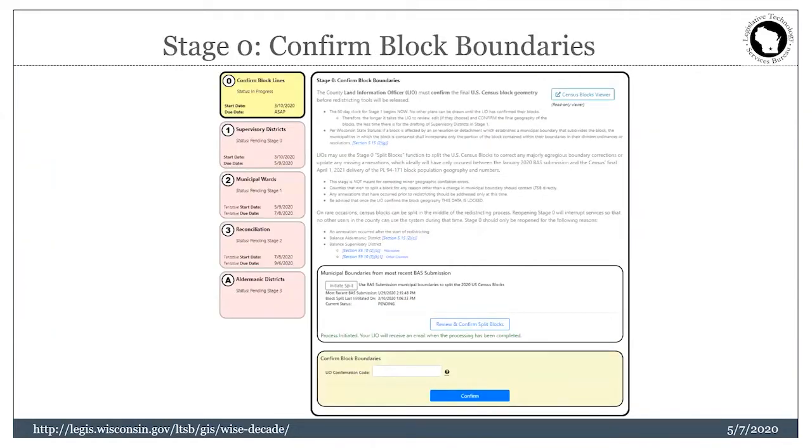So here's stage 0, as I discussed, and then at the bottom of here, the LIOs will enter their confirmation code. I'll discuss confirmation codes in a little more detail later on, but basically it's an identification code for the LIOs to say, this is good U.S. Census geography, we're good to go, let's move forward.